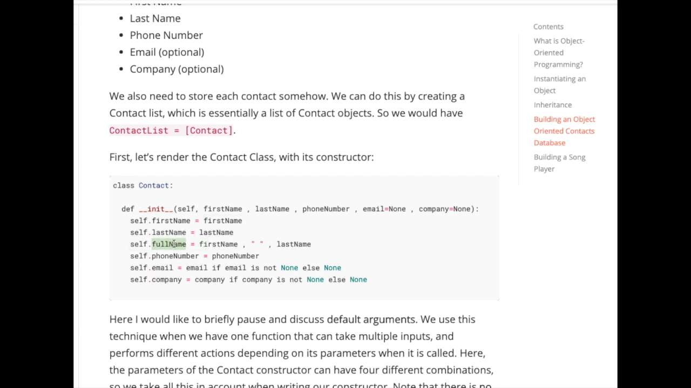So here, again, we just assign the instance attributes to our parameters, right? I created another instance attribute called full name, that's first name, last name. Phone number, right? And then here, this is what's special: the email is equal to our parameter email if it's not None, else we're going to set email to None. And the same thing for company. If it does have a value and it's not the default, set that equal to company, whatever our parameter company is. If it is None, then just set our instance attribute to be None.